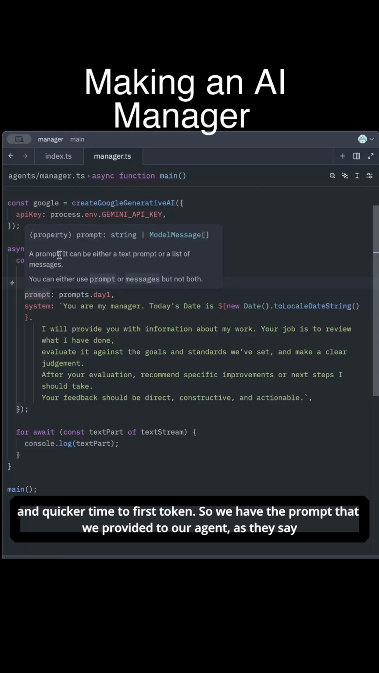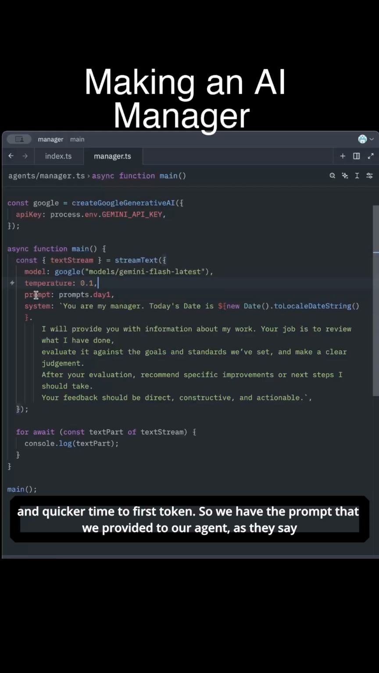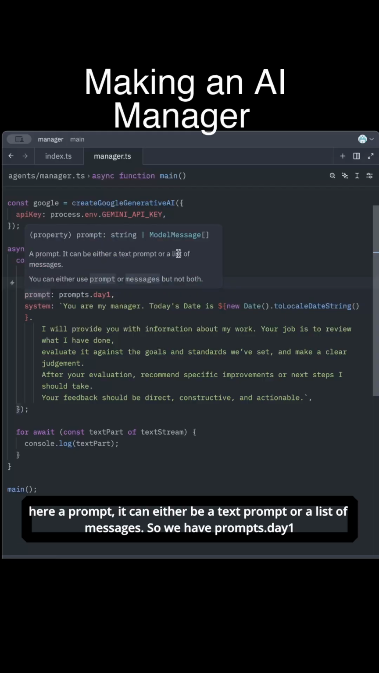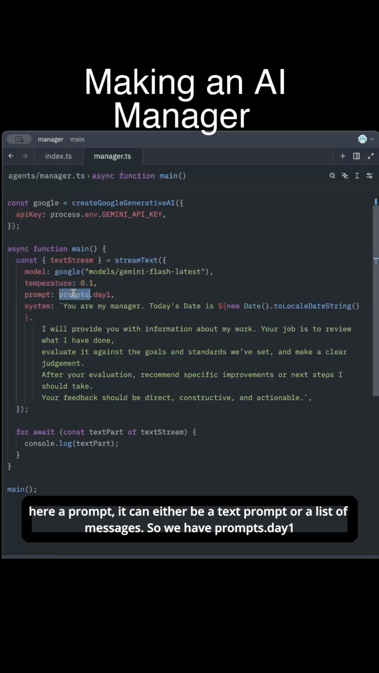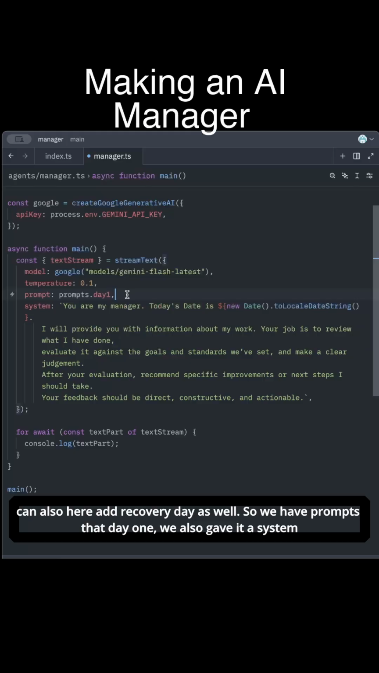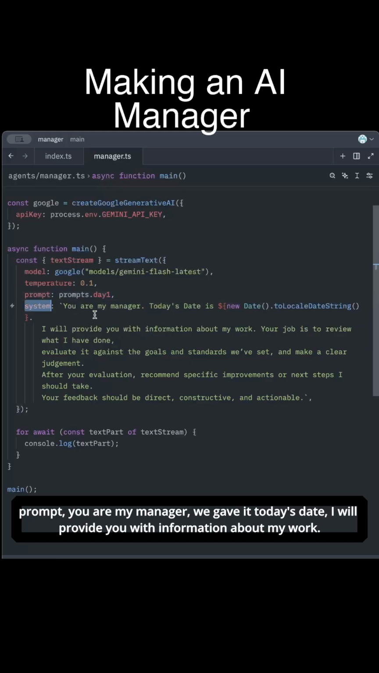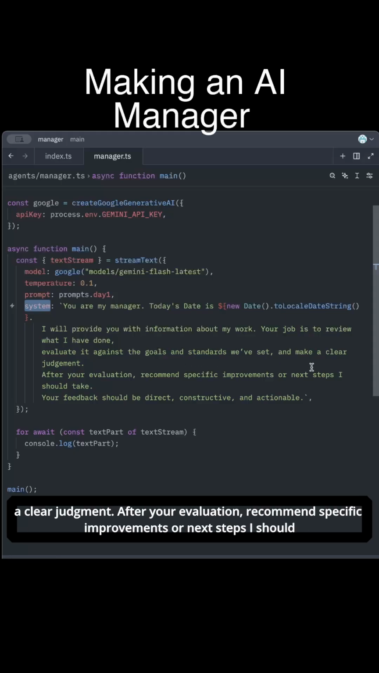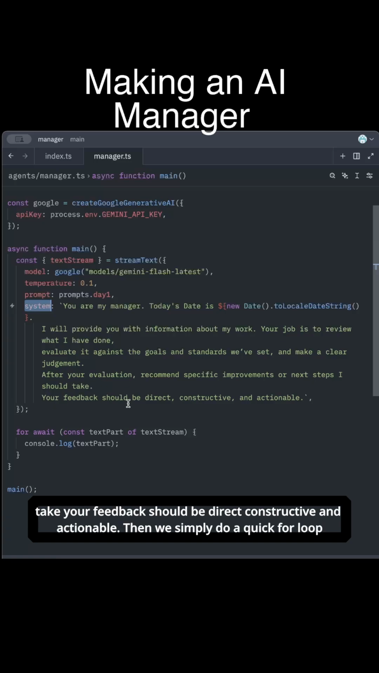So we have the prompt that we provided to our agent. As they say here, a prompt can either be a text prompt or a list of messages. So we have prompts.day1. You can also here add recovery day as well. We also gave it a system prompt. You are my manager. Gave it today's date. I will provide you with information about my work. Your job is to review what I have done, evaluate it against the goals and standards we set, and make a clear judgment. After your evaluation, recommend specific improvements or next steps I should take. Your feedback should be direct, constructive, and actionable.